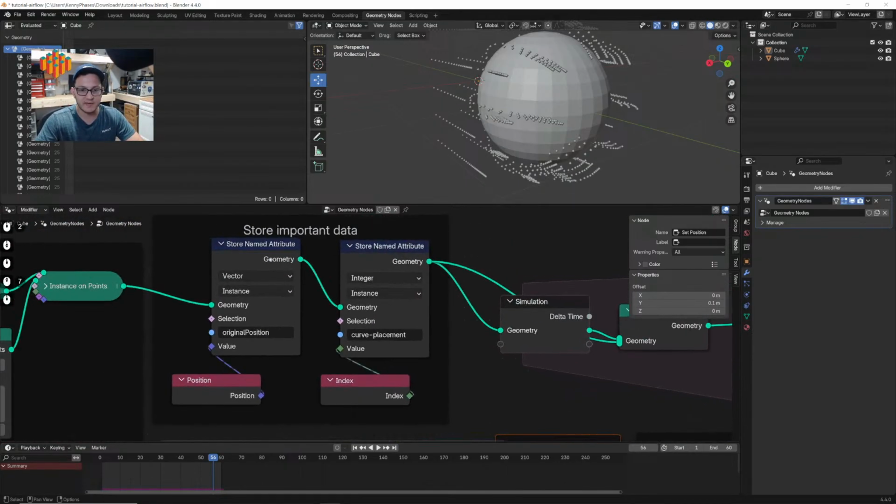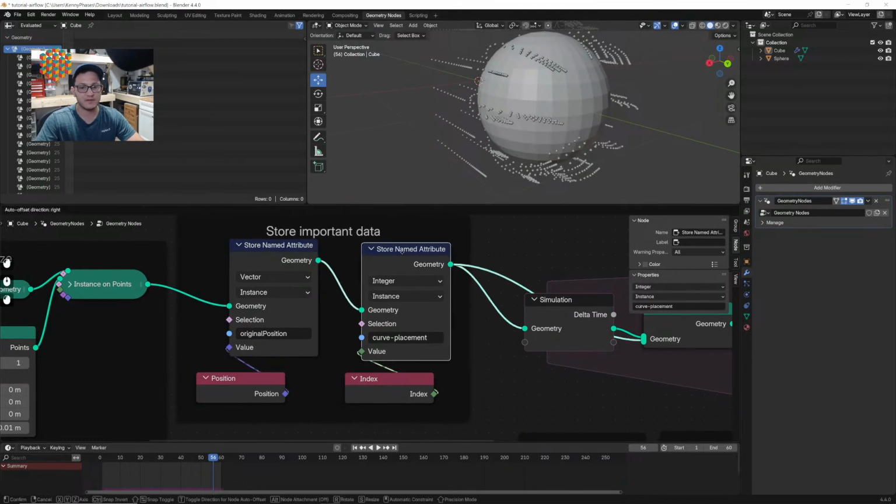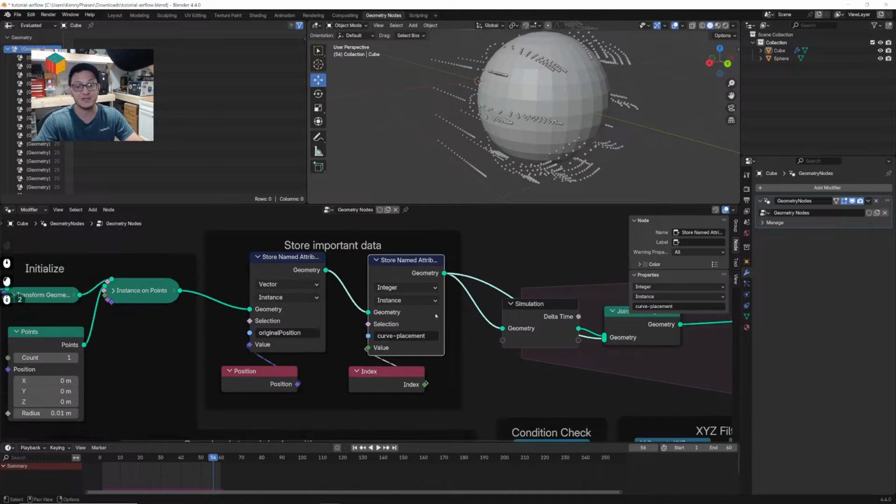And remember, right now, all we're using is this original position. I told you we're storing important data. This block right here, this curve placement, now we're going to use that to rejoin everything back into a curve. Let me just see if I have any questions. I don't yet. That's okay.